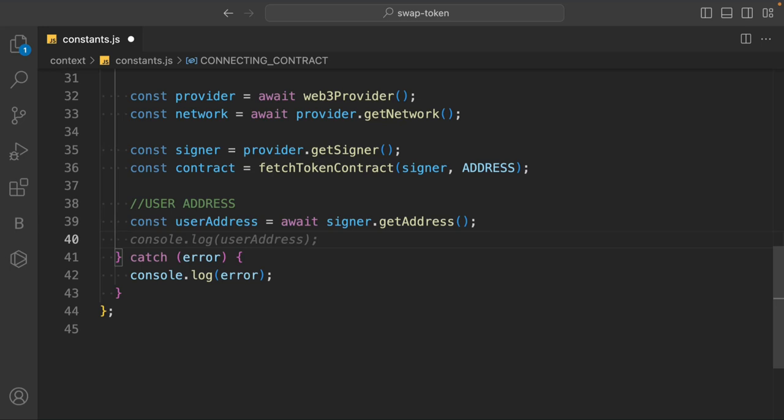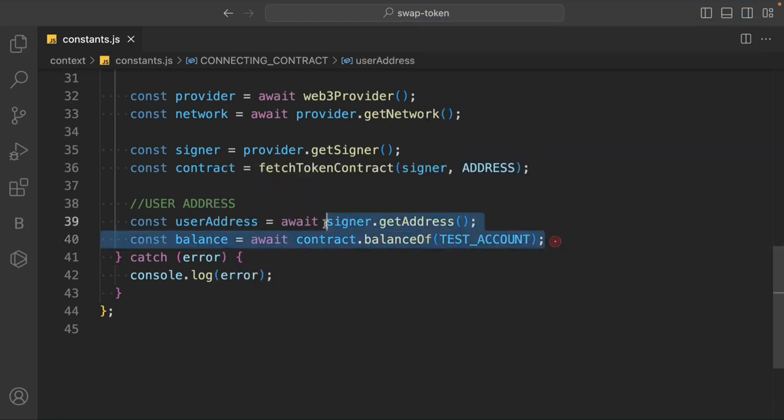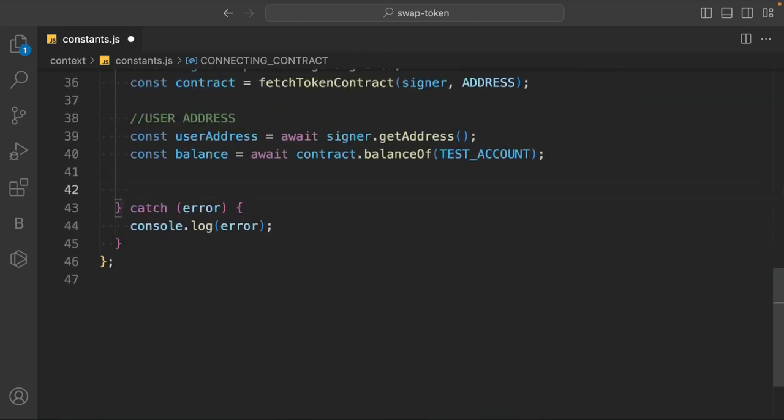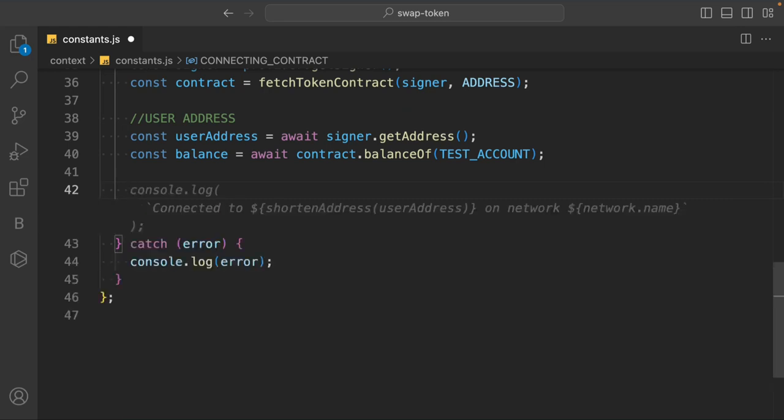Now we can come back here. We'll take the balance, so we can check the balance of the user. So we'll say await contract.balanceOf, and in that we have to simply pass the address of the user. So I'm going with the account which we have taken as a test, not going with this one. So let's keep it as it is. Now we can come back here.